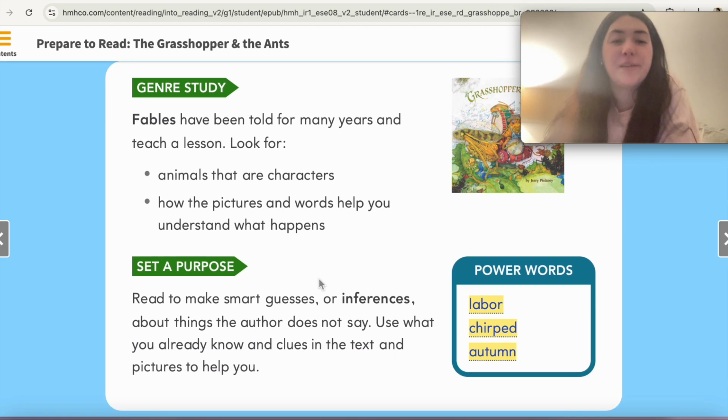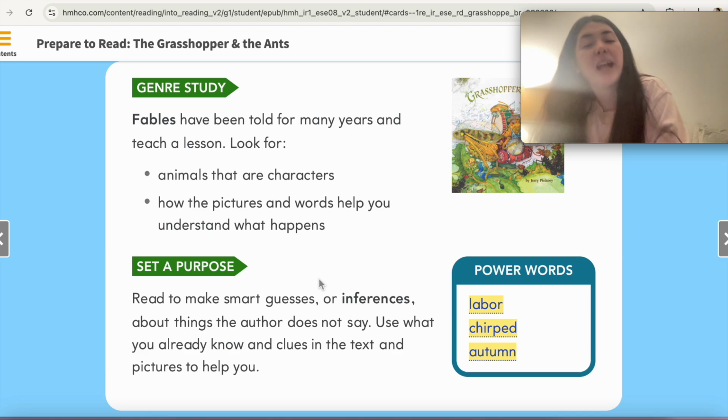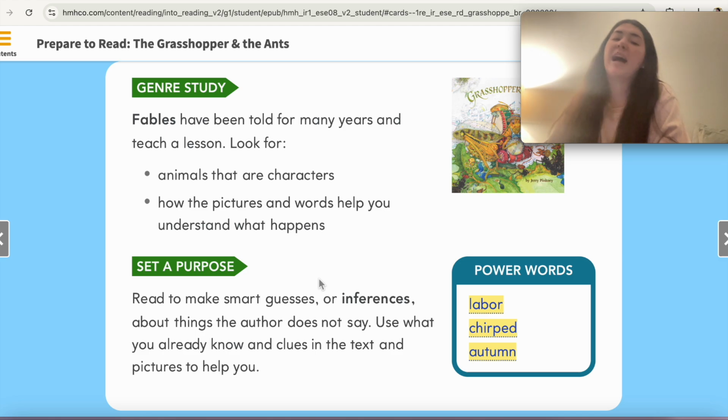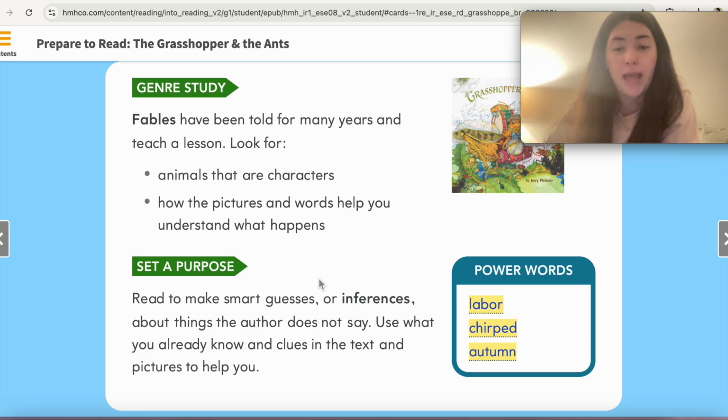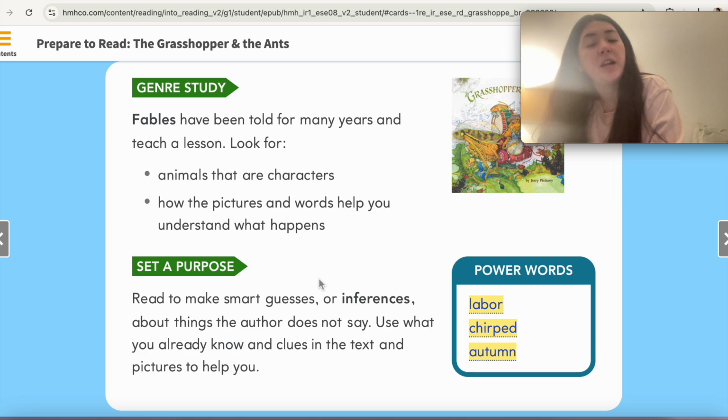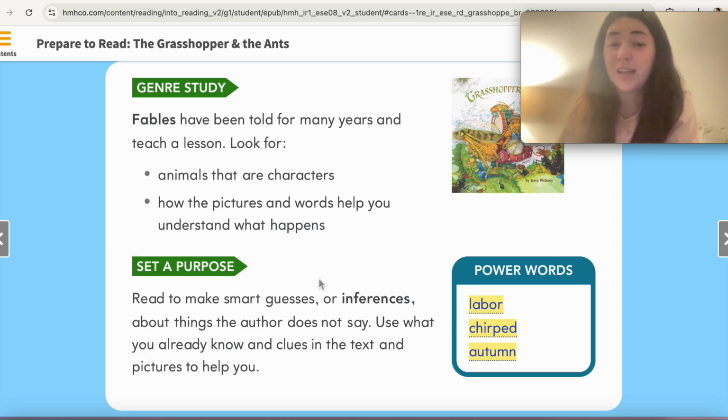So our story that we're going to be reading today is called The Grasshopper and the Ants. The genre is a fable, which means it's a story that's been told for many years and it teaches a lesson. So we're going to look for animals that are characters and how the pictures and the words help us understand what happens. Our purpose for reading is we're going to read to make smart guesses or inferences about things the author does not say. So we're going to use what we already know and clues in the text and pictures to help us.